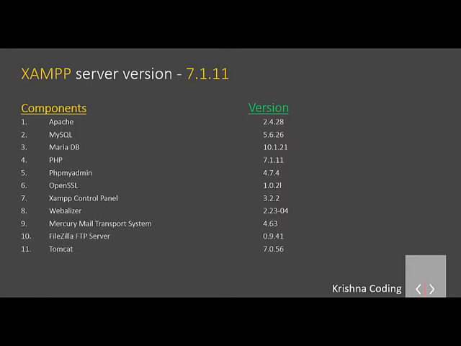Next one is Tomcat. It's a popular freeware Java servlet for serving Java applications. Version 7.0.56. Next one is Strawberry Perl, a popular distribution of Perl for Windows. It's the end of the theoretical part.